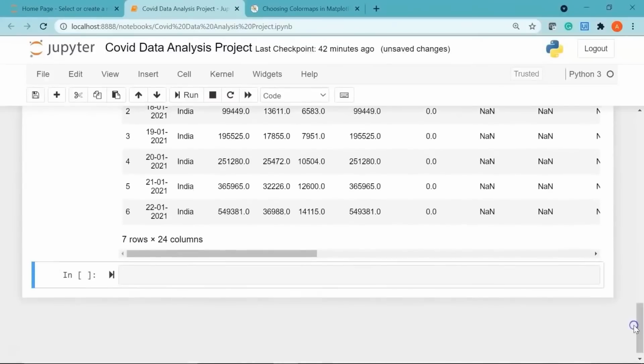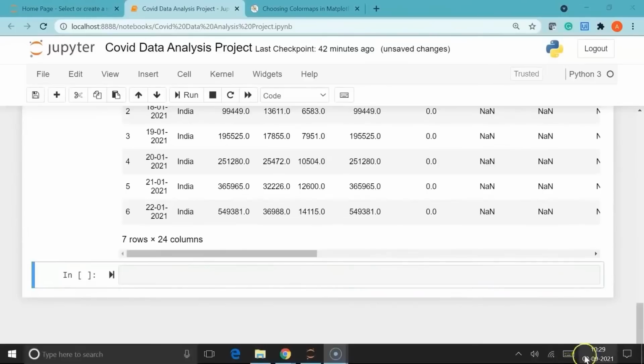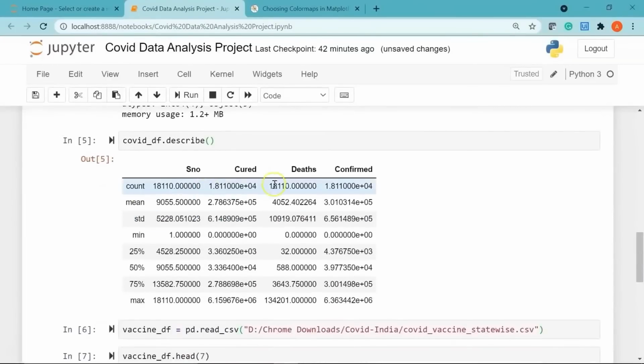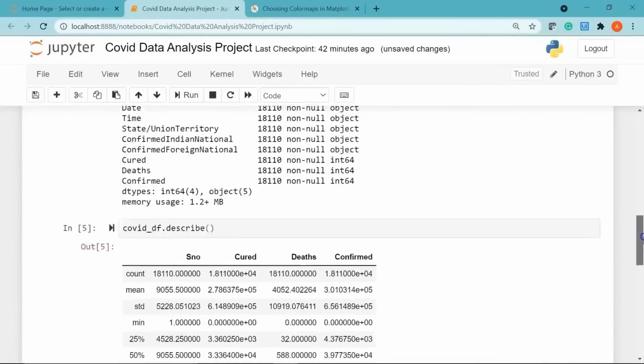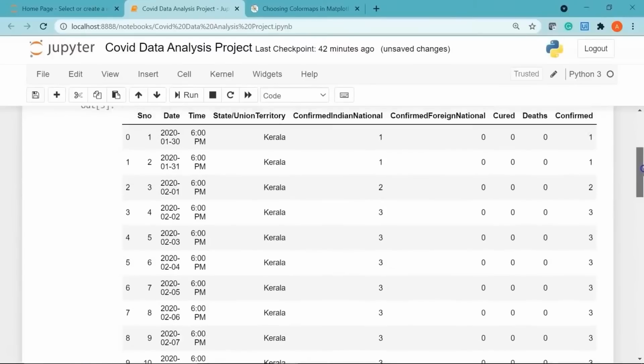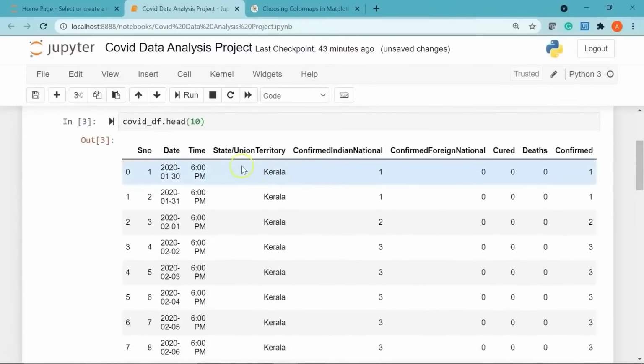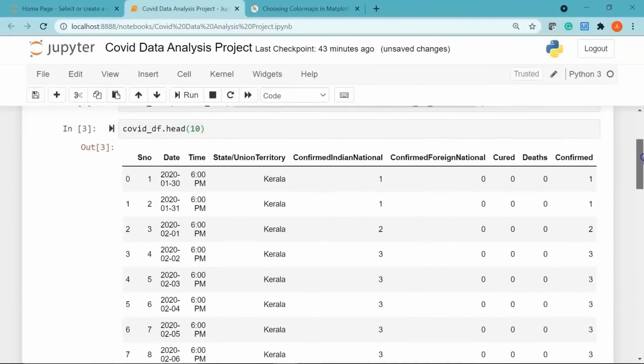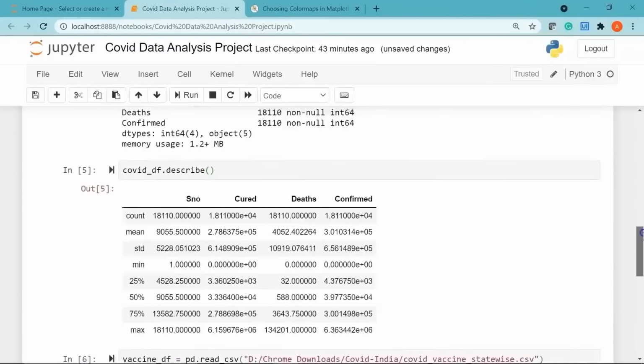Alright. Now from the first data set, which is the COVID_df data frame, we'll be dropping a few unnecessary columns such as the time column, confirmed Indian national and confirmed foreign national, as well as the S number. We don't need these columns, so it's better to learn how to drop the columns for our analysis.